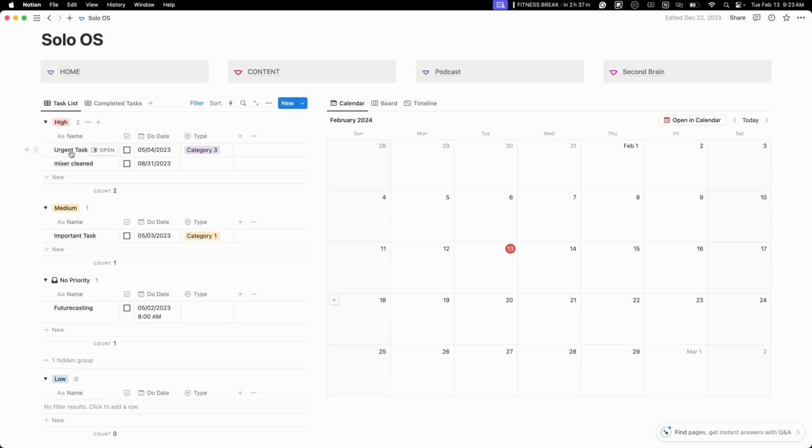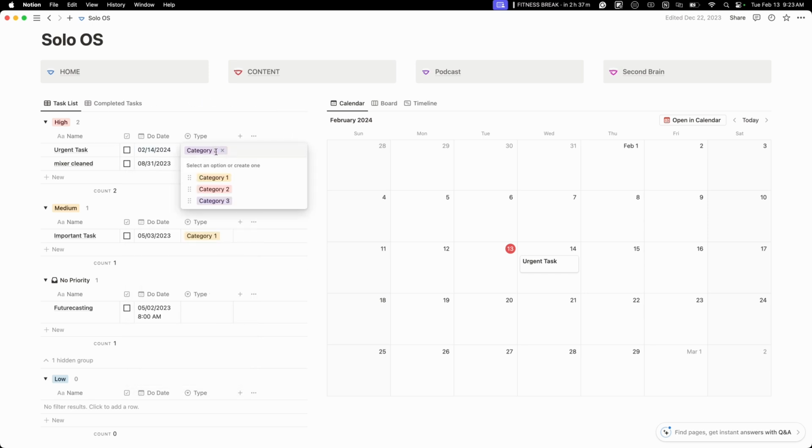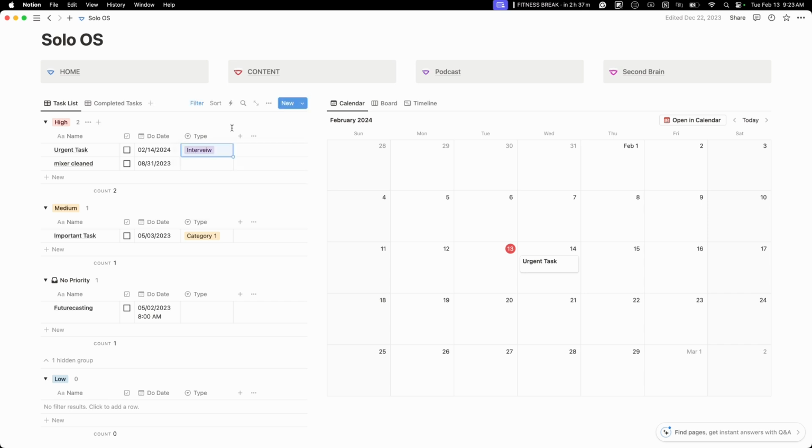So let's say that this urgent task here, we're going to make it due, because obviously it's now February, let's make it due tomorrow. Okay, so make it due February 14th, and then we're going to take this category, and instead of making it category 3, we're going to change this, and let's call this interview. Okay, so maybe we're interviewing a contractor or something for our business, but we're going to make that interview.